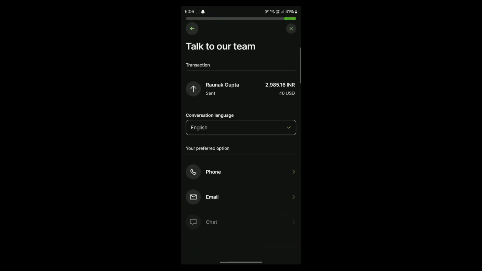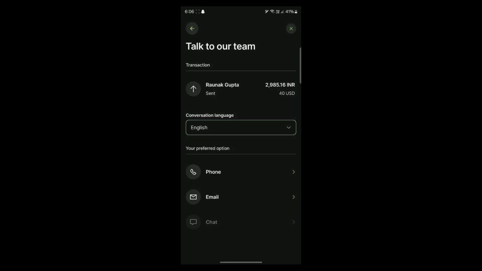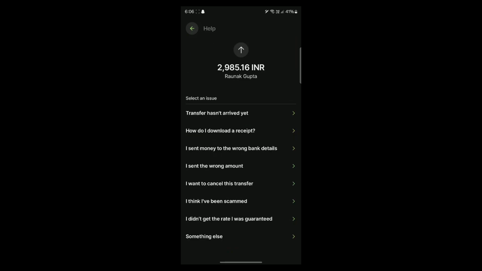Click on I still need help and choose your conversation language, and make sure you know that you have a list of conversation languages for the Wise Help Center. As you can see, I have English, Dutch, Spanish, French, and Indonesian, and a variety of options available. You can choose among any one of these languages and get help for getting a refund.